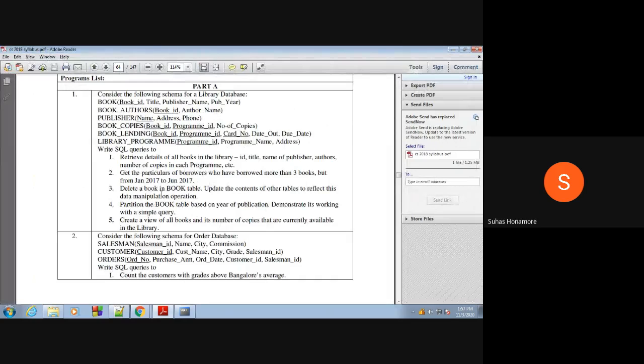Delete a book: delete one single book's information in the book table. He's asking us to delete one entry from this book table, then update the content of other tables to reflect this data manipulation. Whatever you do here has to be reflected in the other tables also. Suppose I deleted book 101: the book author related to 101 has to go, the number of copies related to 101 has to go from the entire database, and whoever borrowed book 101, that information also has to go. So 101-related information has to go from all the tables.